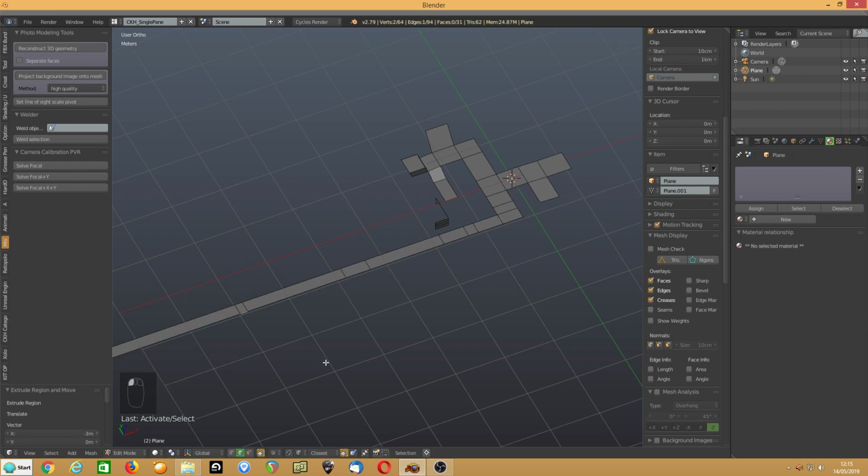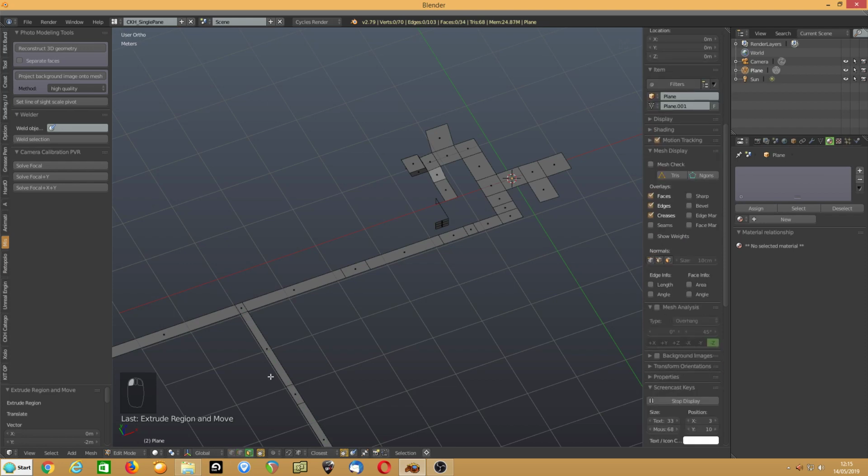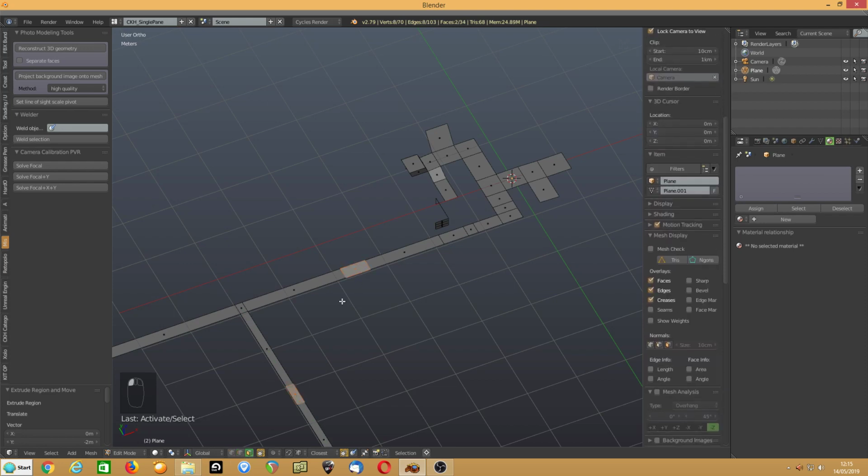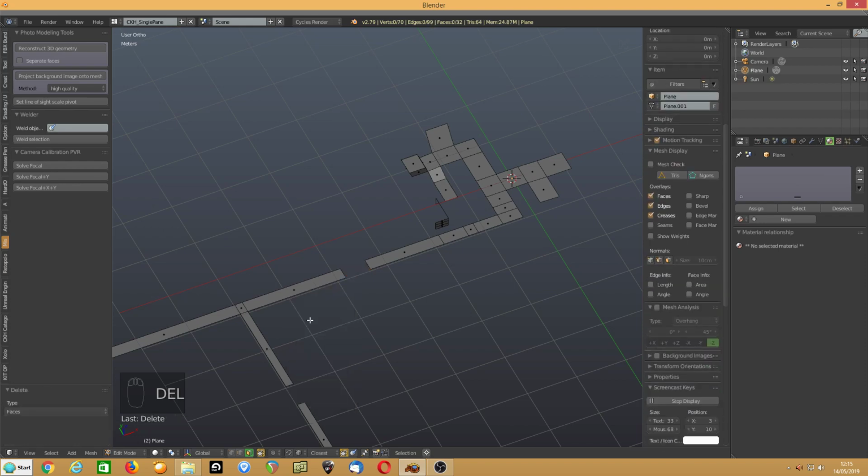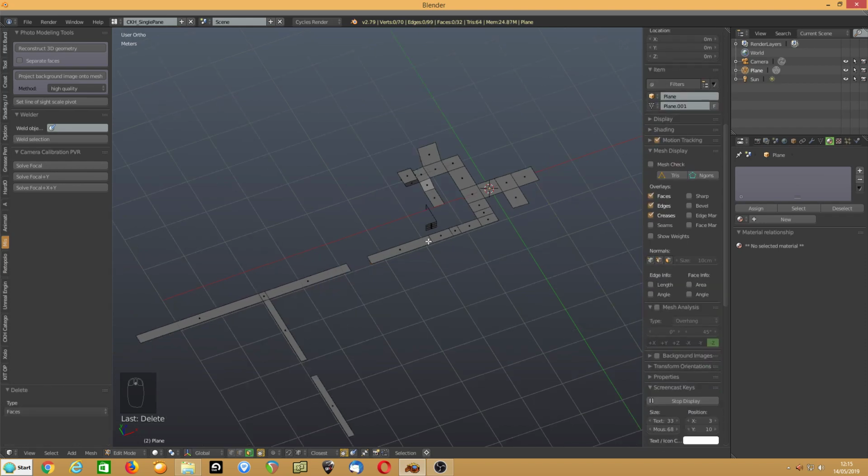and then I can extrude that wall, so that's EY minus 2, EY minus 0.5, EY minus 2, and there's your other door. And then I can just go into face mode, delete those, and that would be like a wall.